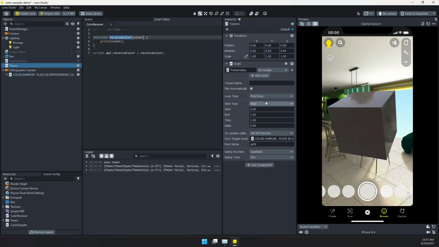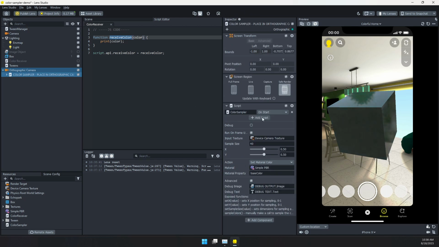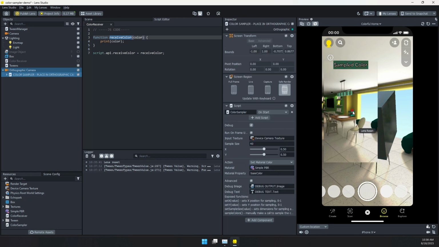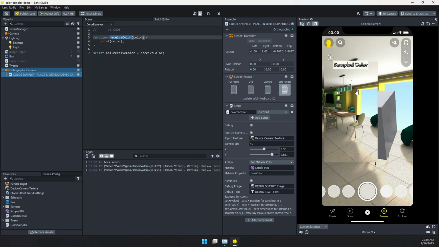If we wanted, let's change this to an int. Let's say we go from 10 to 40, and we want to set the sample size. Now if we come back and turn on our debug, you can see our little sample square there growing and shrinking. So let's bump that up so it's a little easier to see. And so you can adjust that sample size as you want if you need to adjust that from your script.